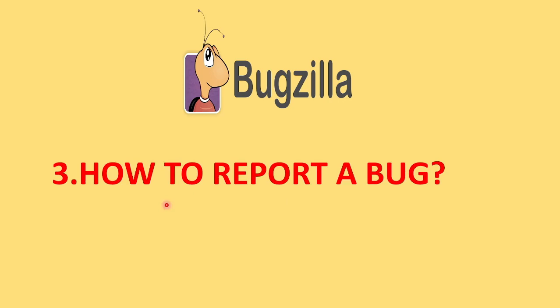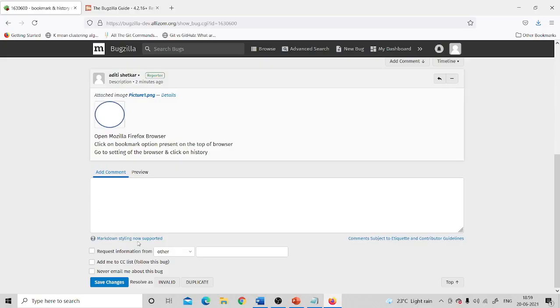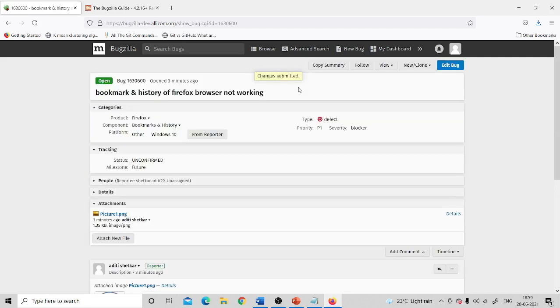So since we have added a new bug, now we'll see how to report a bug. You just go to your browser. If you want to edit anything, you can edit and then save changes. So your changes will be submitted and your bug will be reported. Okay, and the reporter, my name, is coming. So this way you can report the bug.